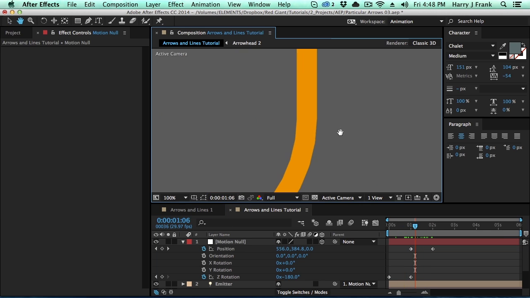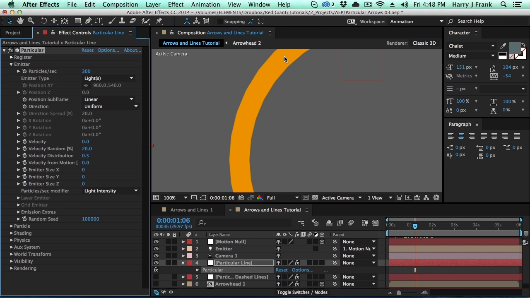Let's zoom in on this, take a look at a couple things that need to be cleaned up. The path here isn't very smooth because the null is moving very quickly. And if it samples the position to draw the particles on each frame and connects the line in between those frames, it's not clean enough sometimes. So what we can do in our emitter section under the position subframe is set this to 10x linear, and we'll get a much smoother shape.